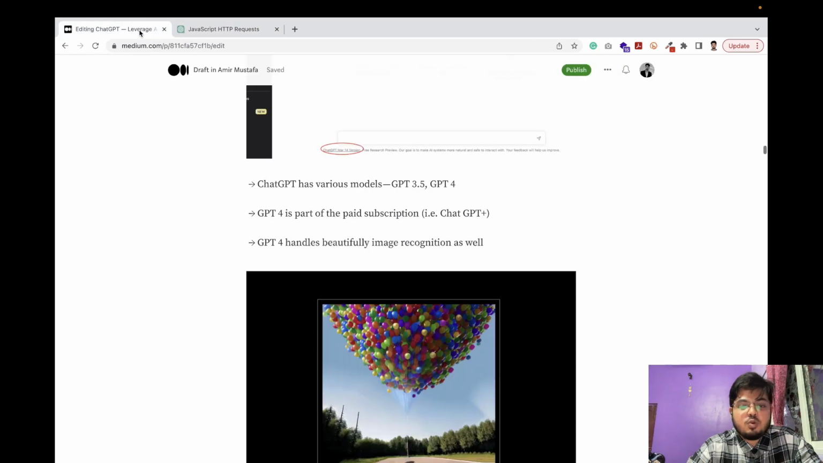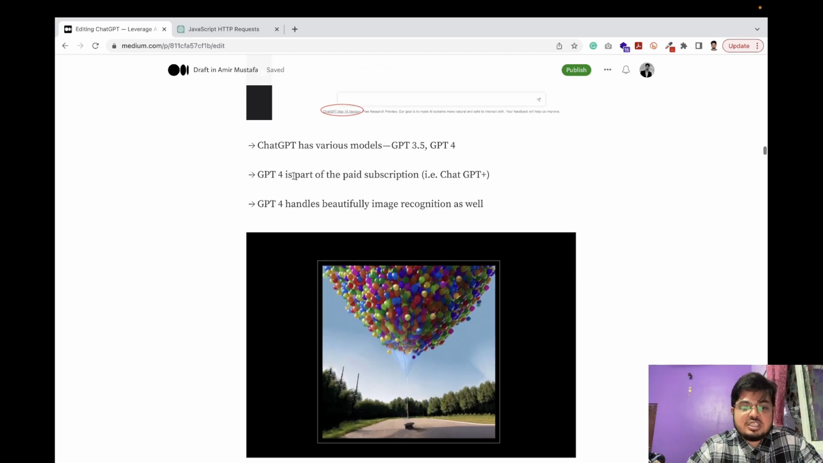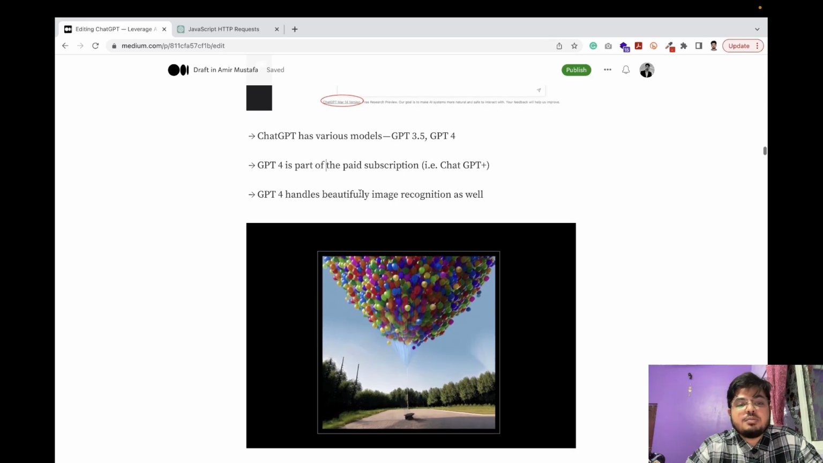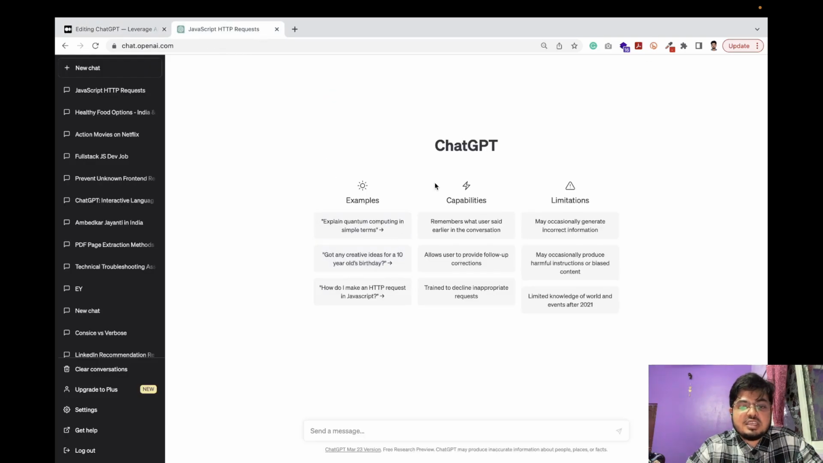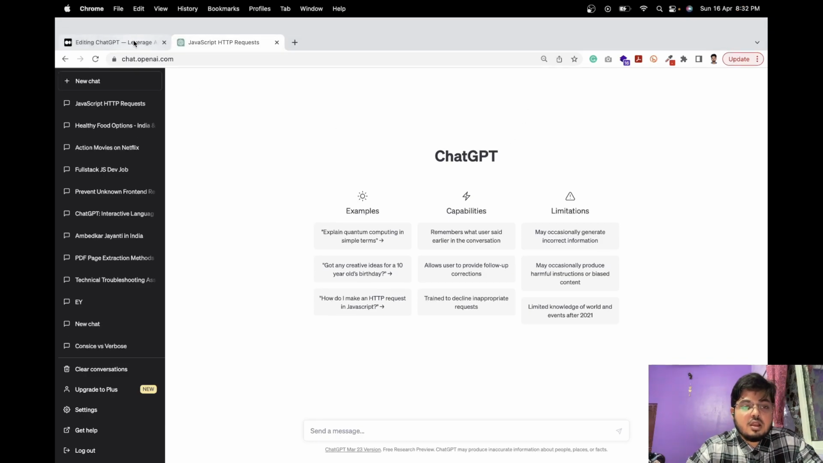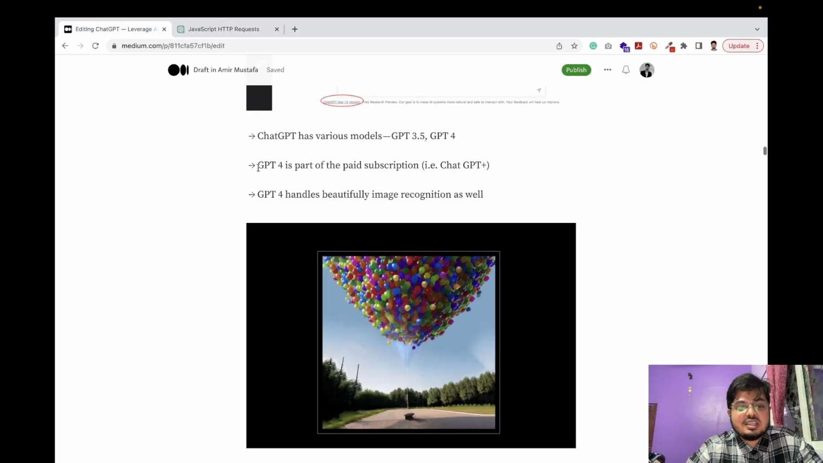But what GPT-4 can give us, that I am showing you now. Firstly, we should know that ChatGPT-4 is a part of a paid subscription. Whenever we go to ChatGPT, we have to subscribe to ChatGPT Plus. Here we are seeing only ChatGPT. If we are on a paid subscription, we will see ChatGPT Plus, and at the top it will ask us to choose the model.